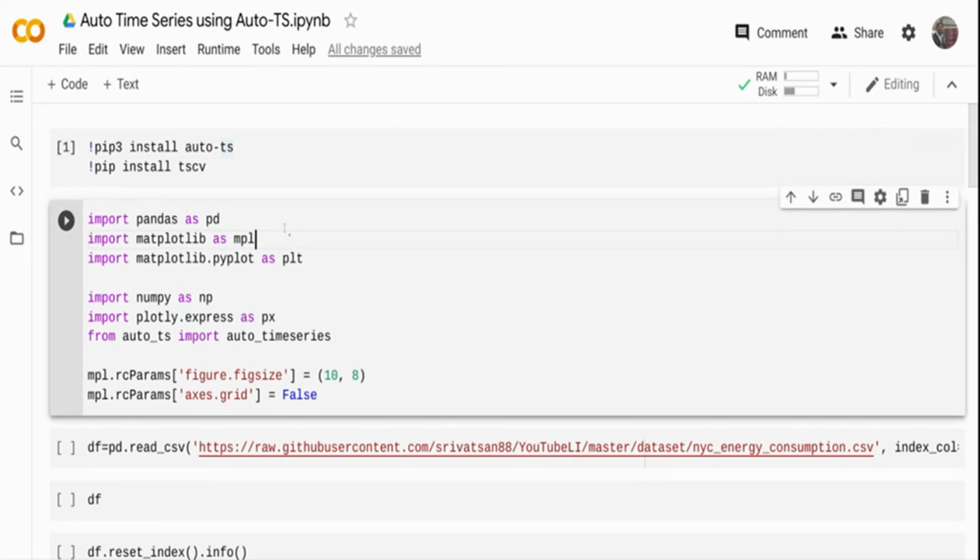Then I'm importing a set of packages: pandas for importing the data, matplotlib and Plotly Express for visualizing the data, and the Auto Time Series package itself. I'm writing from auto_ts import AutoTimeSeries, and AutoTimeSeries is what we are going to use to run our models.